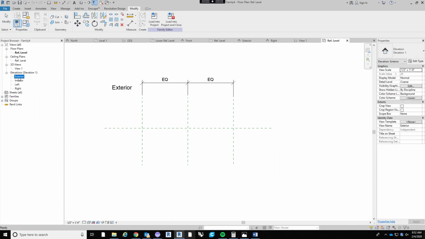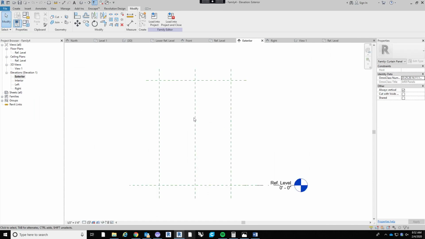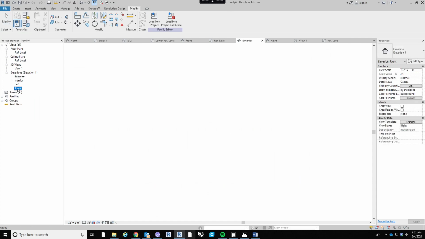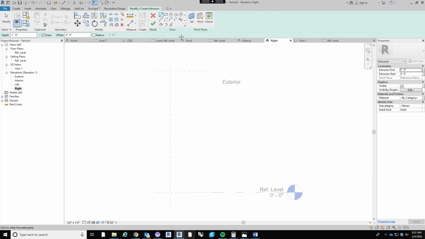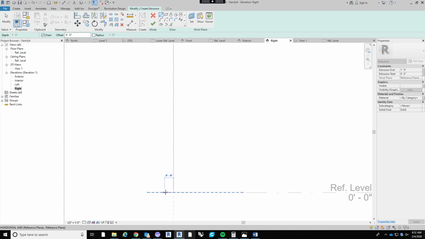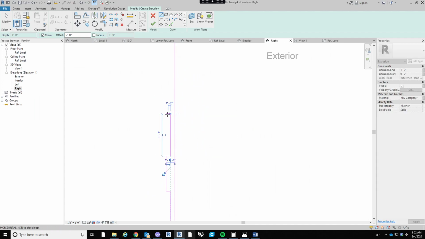And what we will do, so instead of creating just a generic rectilinear extrusion, let's make a corrugated extrusion. And let's do that by going to our right elevation, go to Create, go to Extrusion, and let's just do a couple jogs in and out. They don't have to be perfect. They don't have to be equal.